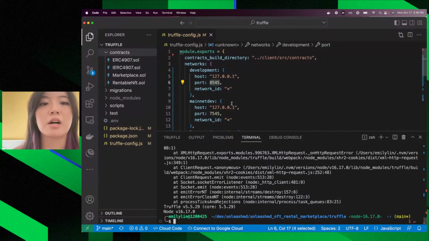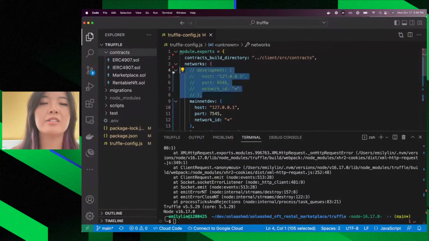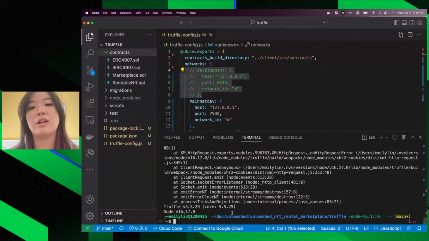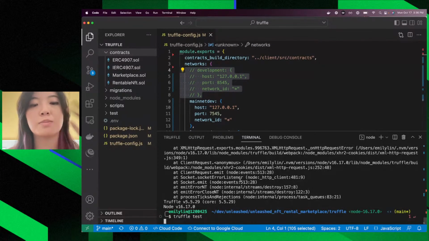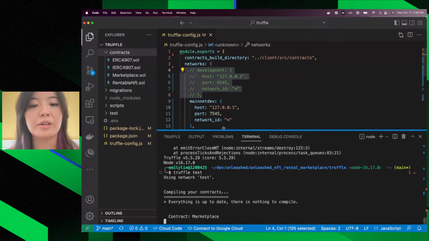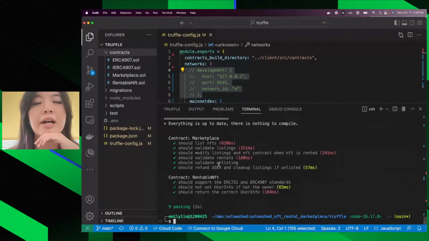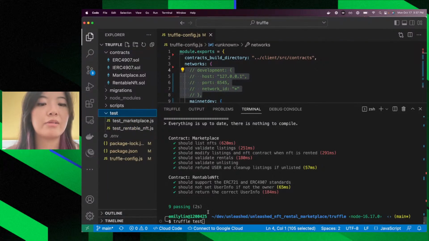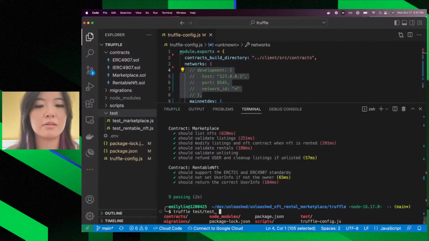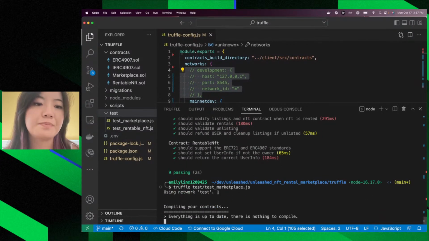So if this had been commented out, that means Truffle can't find a development environment. If I run a Truffle test, it will just bring up one on its own, I think on 9545. But anyways, it'll bring it up and it'll tear it down. And so that's kind of the Truffle test workflow. You can also do it one by one. So if I only wanted to run Truffle test market, whoops, it would just do one of the tests.